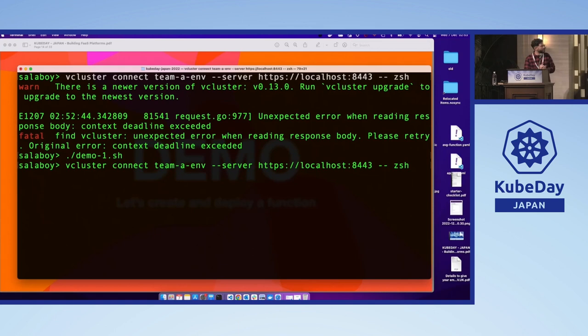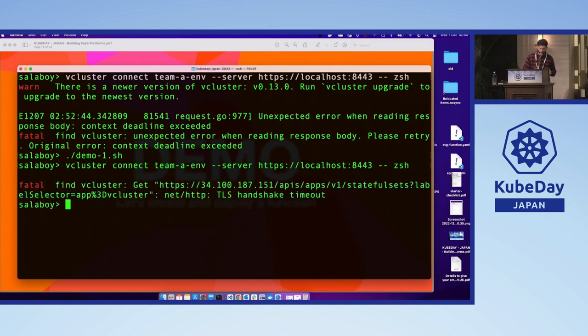The idea here is that as soon as we are connected into our environment, we should be able to use some tools, again, that were created by the platform team, or at least decided by the platform team, to create functions and deploy functions into our environments without writing Dockerfiles or without writing YAML files to do deployment.